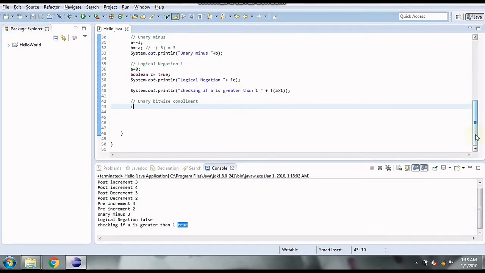Then the next is unary bitwise complement. If a number a is say 8, unary bitwise complement inverts the binary bits of the number. First the number is converted to binary. Let's take an easier one, that is 2. The representation of 2 is 0 0 0 0 0 0 1 0. And if we invert the bits, it is going to be 1 1 1 1 1 1 0 1, which in decimal is minus 3.